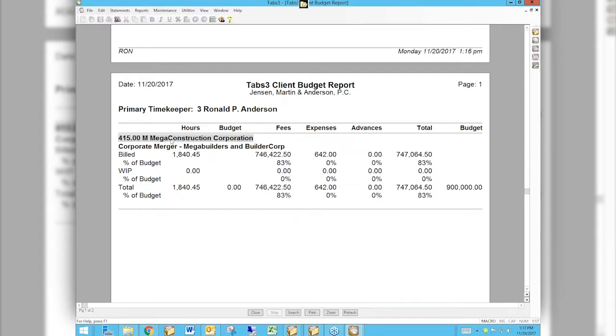Oh, I see. It's broken down by who the primary timekeeper is, and Ron Anderson is the primary timekeeper here. And so he's got a case that's got huge budget amounts, and they have come close to exceeding those as far as Mega Builders is concerned.